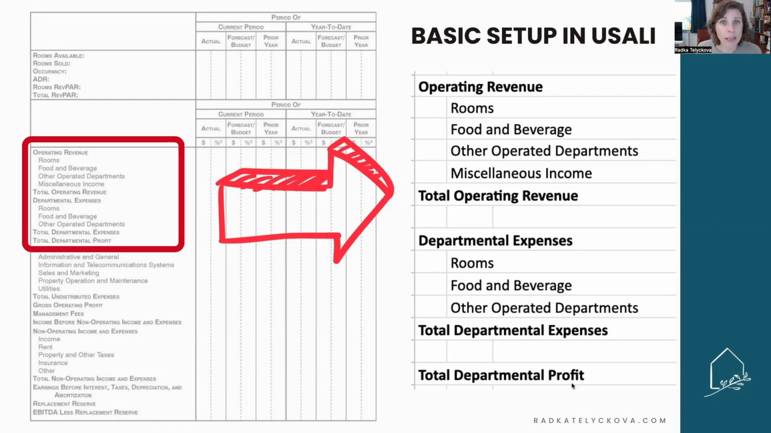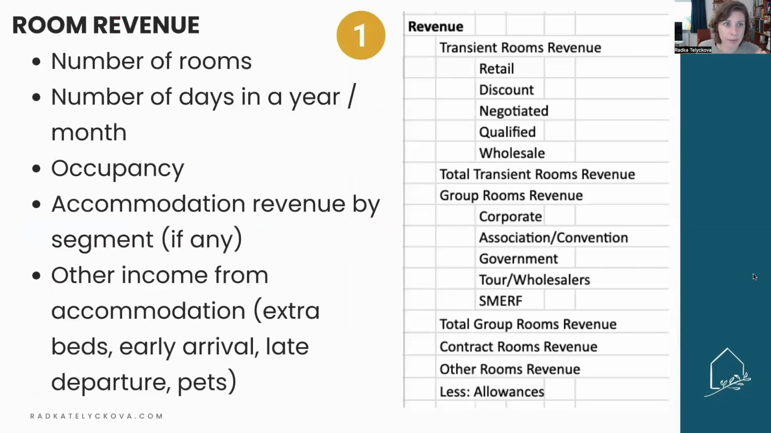What does it mean? On the revenue side, it looks like this. In that file, you will be able to add the number of rooms, the number of days in a year or in a month, and it will calculate your occupancy. You will be able to define the market segment if you have any. And you will also be able to define every income from that accommodation, like extra bed revenue, early arrival, late checkout, pets revenue. Everything you will be able to simply calculate in the rooms division tab.